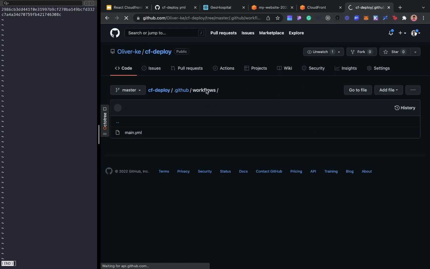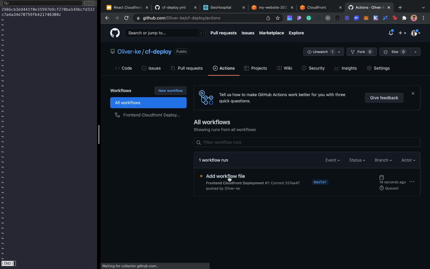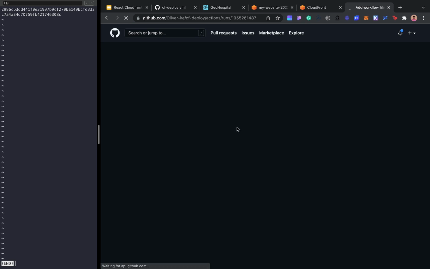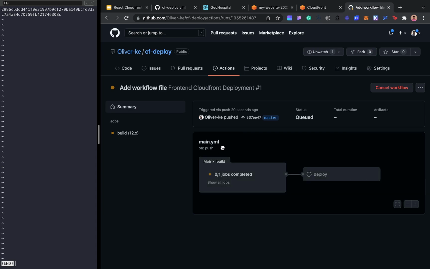Okay. So we'll head over to actions to see our actions running. There's actions. So our action is running. On push, the main.yaml file is running. You can see that the first job is waiting for the second job. The second job is waiting for the first job to complete, which will build the project, before deploying it. So until this one completes, this one would not run.